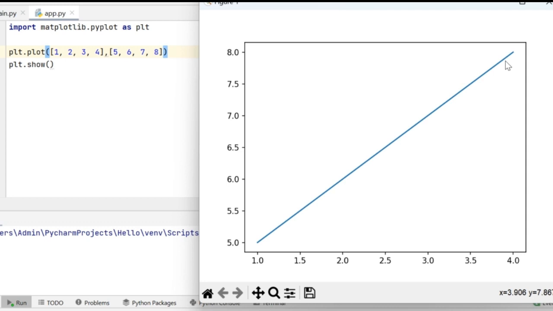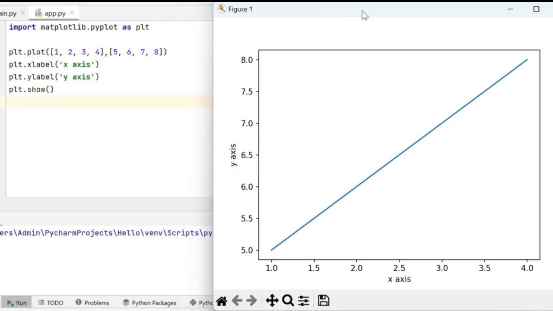Now I want to name the axes in this figure. That is, I want the x-axis to be named as x-axis and the y-axis to be named as y-axis. And for that, I'll use the xlabel and ylabel functions to name the labels. So in this figure, I'm naming the xlabel to be x-axis and the ylabel to be y-axis. And that is why we are seeing the x-axis and y-axis labels here in this figure.